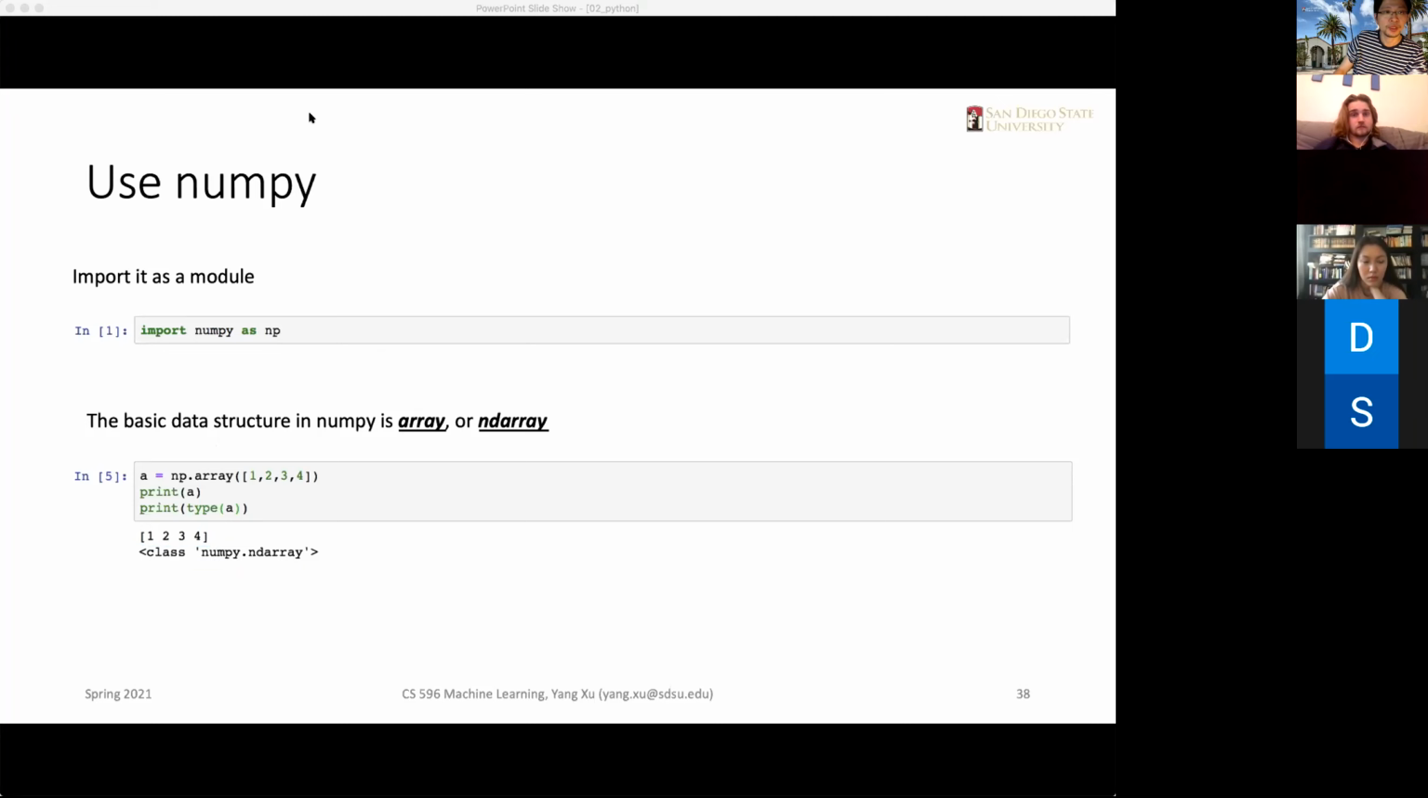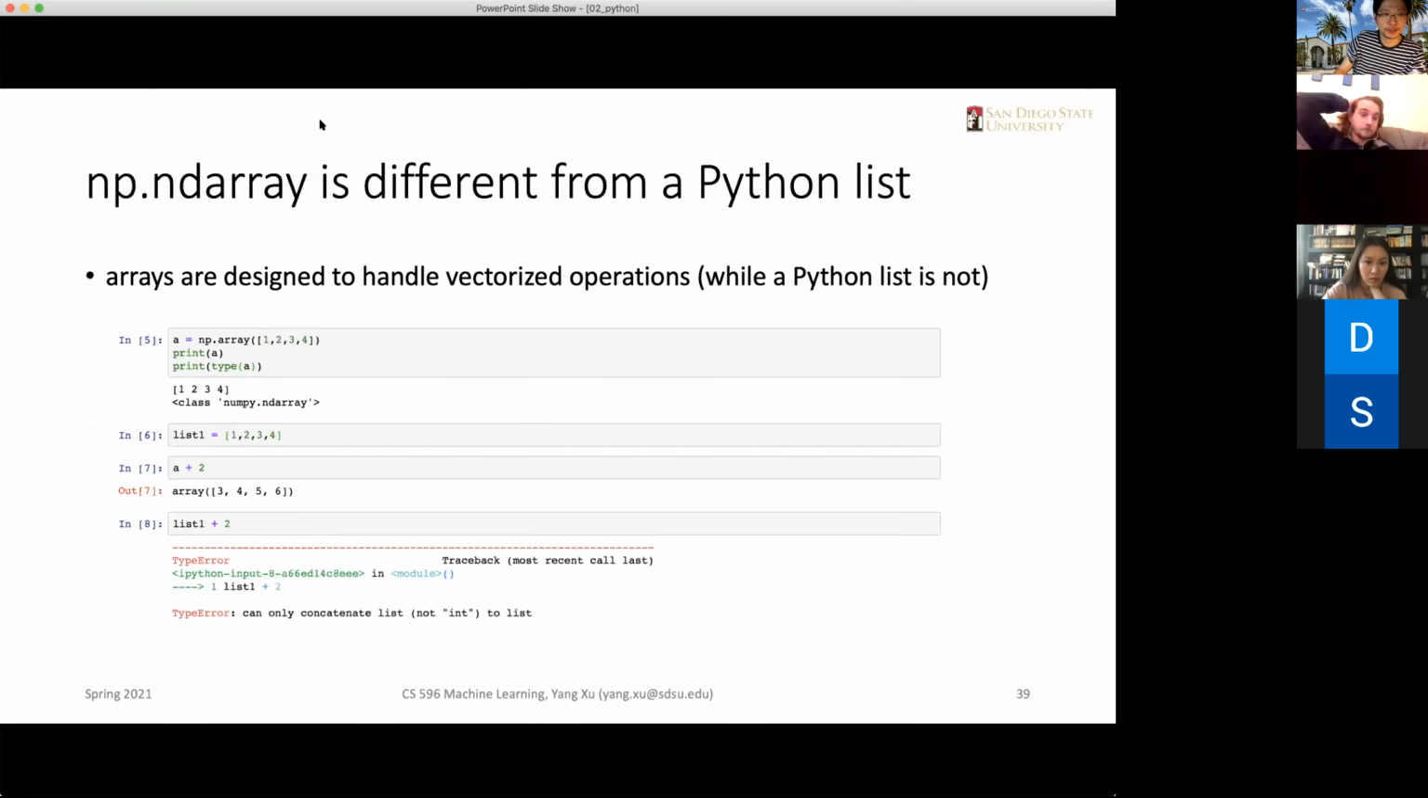Okay, and with the ndarray, we can do a lot of things. It's designed to support vectorized operations, while a Python list doesn't support that at all. So for example, if you define an ndarray here and print it, you can add a constant 2 to the ndarray. All the elements will increment by 2. This type of operation is called a vectorized broadcast.